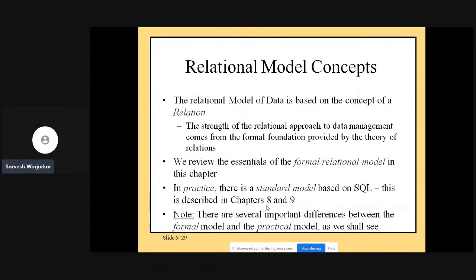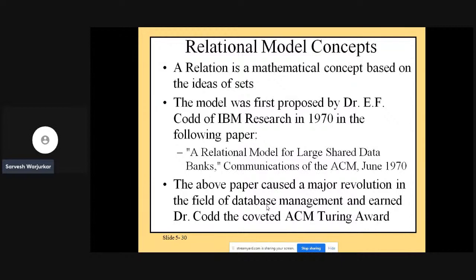The relational model of data is based on the concept of a relation, where the strength of the relational approach to data management comes from the formal foundation provided by the theory of relations. We review the essentials of the formal relational model in the upcoming slides, and there are several important differences between the formal model and the practical model, as we will see.